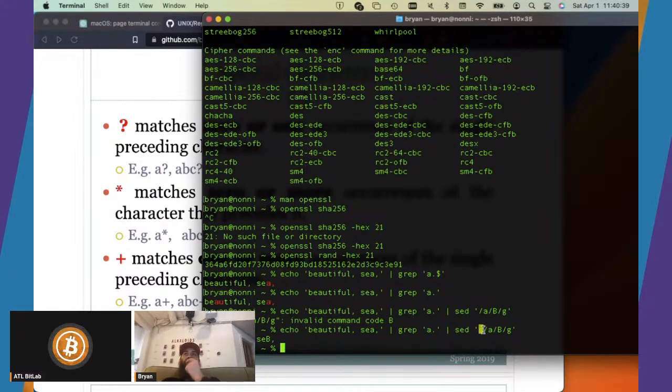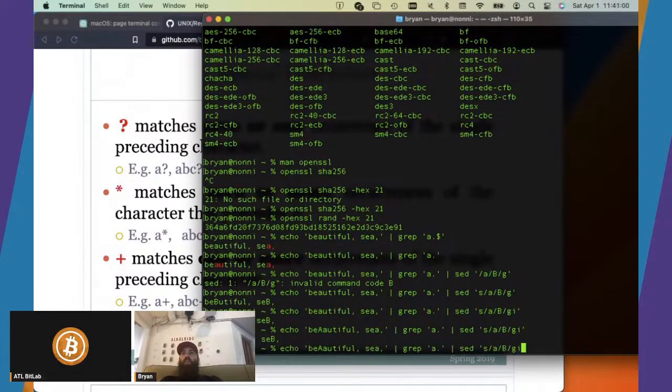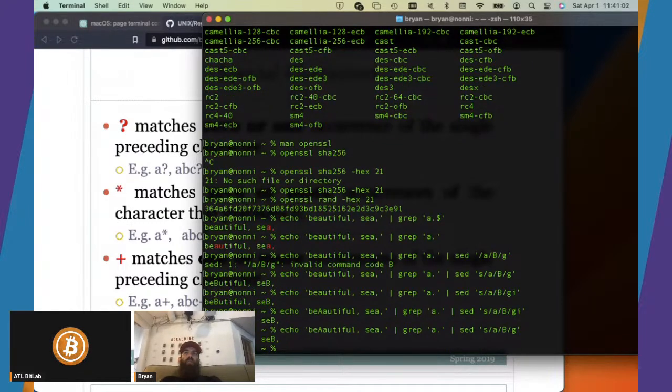So in this case, s is the flag for search and replace. The first part between the slashes is what you're searching for. The second part is what you're replacing with. And then this is obviously the flag. So I wonder if I works there as well. Yeah. If I throw that I out, yeah, it did not replace the A that we have way over there.